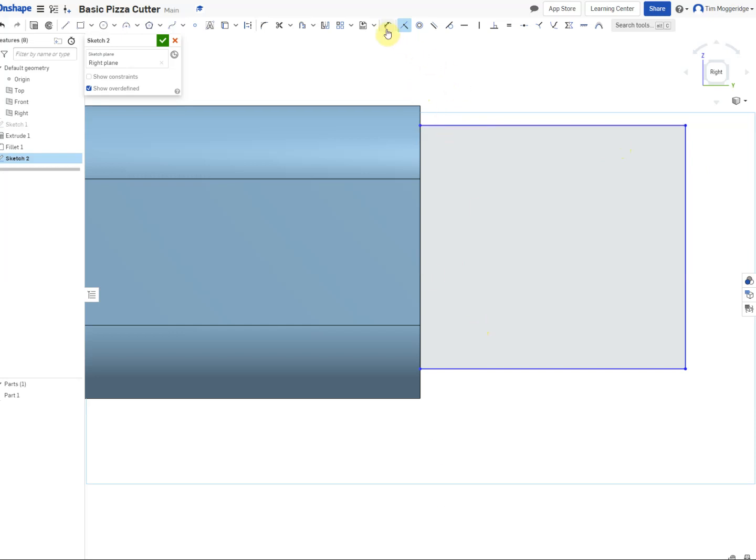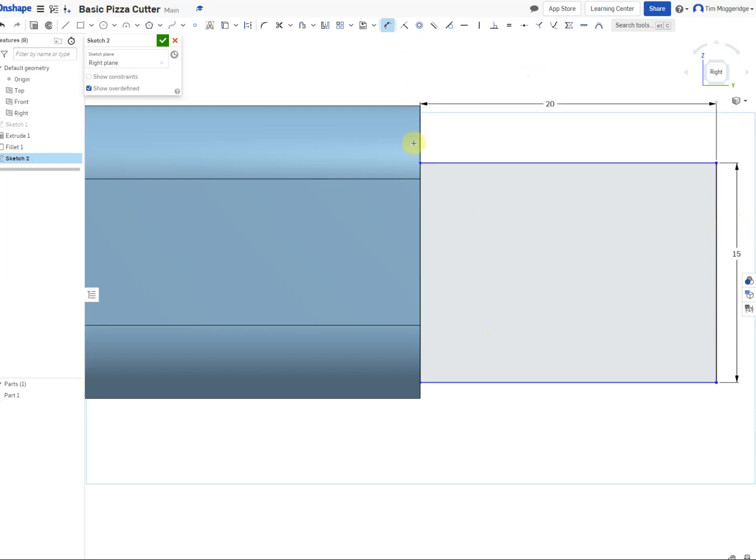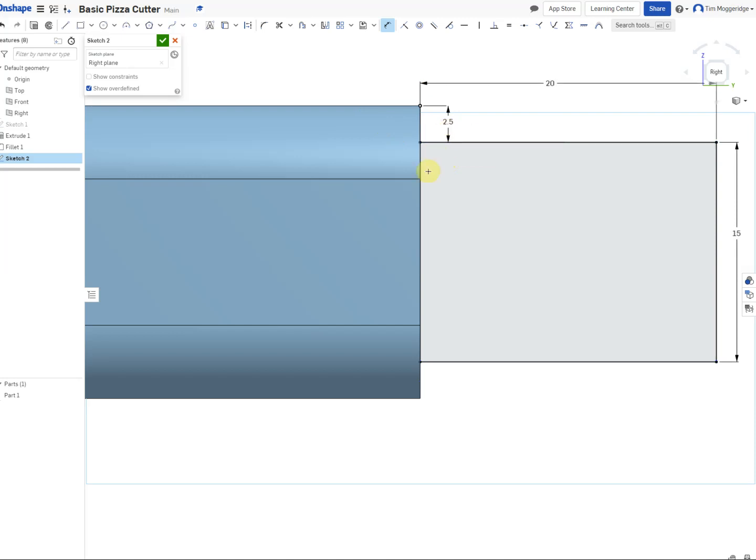I'm now going to use the dimension tool to dimension. So I want a length of 20 millimeters. So type in 20, hit enter. And I want a height of 15, hit enter. And I want the distance from that line to the top up there to be 2.5. So there's the, if you like, the outline of our shape.